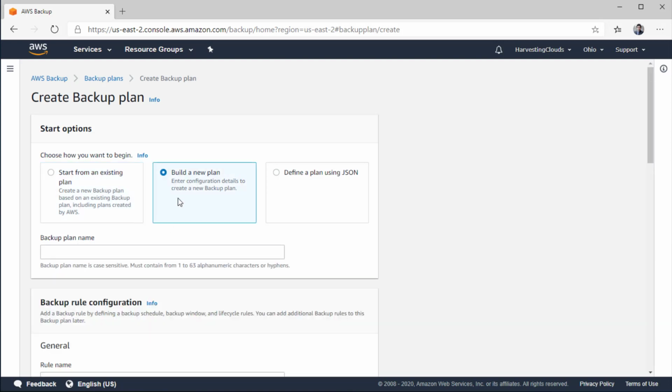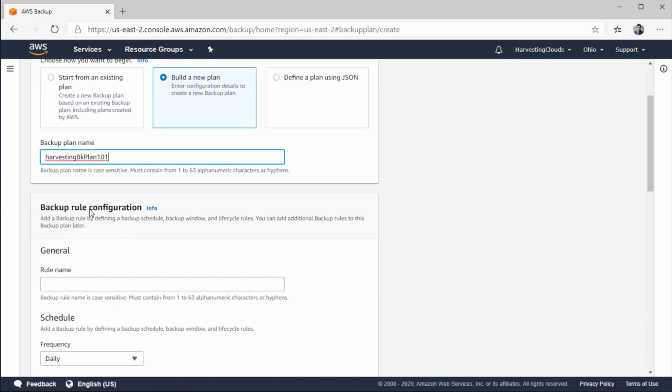For now, we'll create a backup plan from scratch so that we understand each and every concept related to the backup plan. To begin with, we'll provide it with a name. Generally, the plan name should have a proper naming convention, something to identify that this name is for a backup plan, and then the department or application for which you are going to back up the EC2 instances.